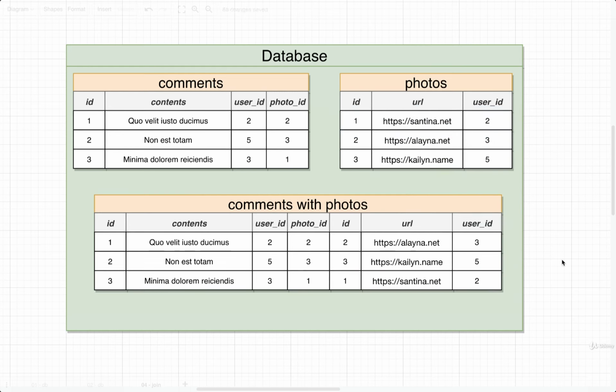So there's our join. And now we could very easily print out the contents and the URL for this entire join table. But that's not quite what we want. We only want to print out the contents and the URL where the person who created the comment is also the person who created the photo. So to do that, we could find only the rows where the user ID of the comment is equal to the user ID of the photo. If these two values, user ID and user ID, are equal to each other, that means that the same user created the comment and they also created the photo.